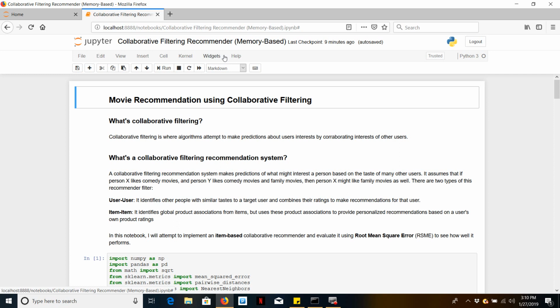Hello guys, my name is Mike Reinhardt, and today I'm going to show you how to build an item-based recommender system using collaborative filtering. So what's collaborative filtering? Collaborative filtering is where algorithms attempt to make predictions about users' interests by corroborating interests of other users. And you might want to know what a collaborative filtering recommender system is. It makes predictions of what might interest a particular user based on the taste of many other users.